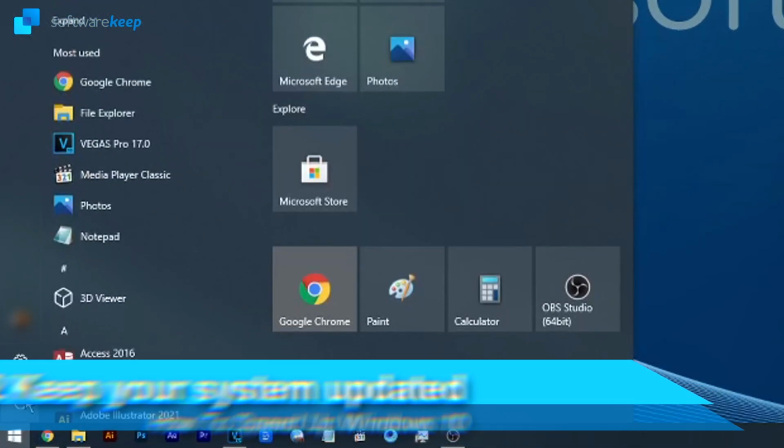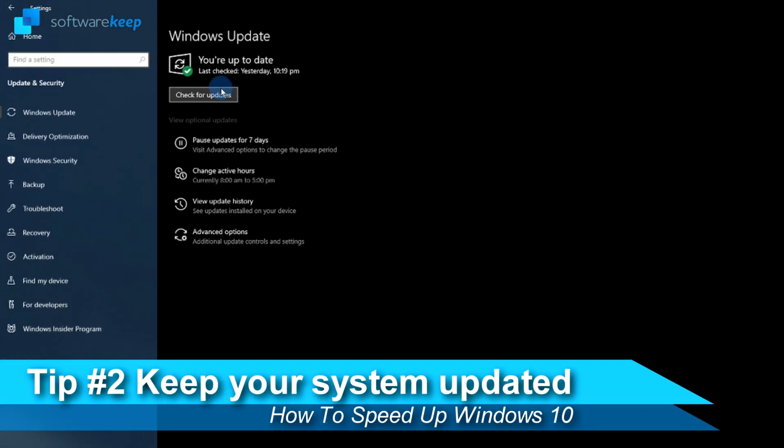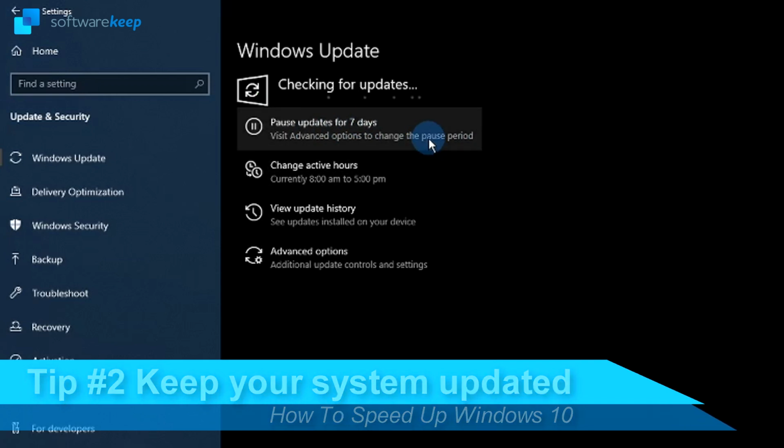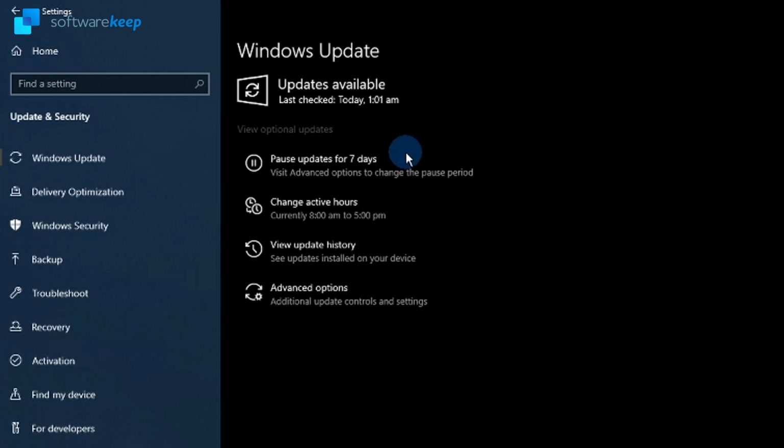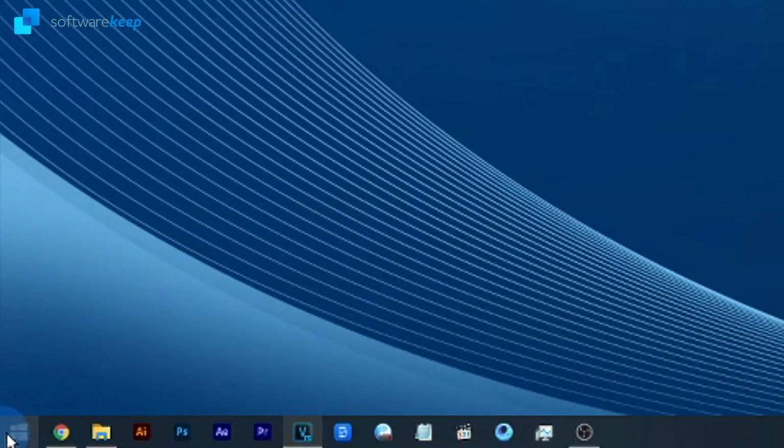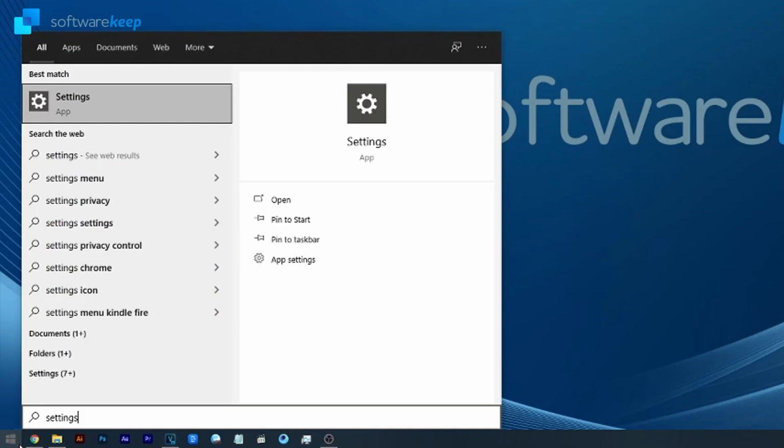It's extremely important to keep your operating system up to date. New updates bring not only new features but better optimization and often even security patches. You can update Windows 10 from the Settings application.